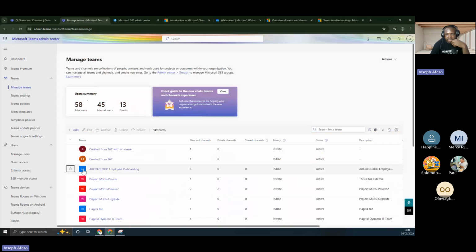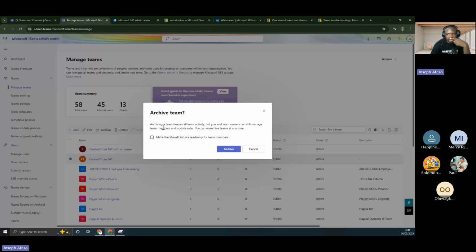Okay. So again, I must mention something, and it's about archive. For teams whose activities are now low, you can decide to just put them on archive. What it means is that archiving a team freezes all team activity, but you and the team owner can still manage the team members and update roles. You can unarchive a team at any time. Make this SharePoint site read only for team members.